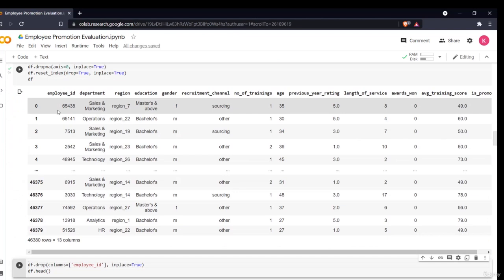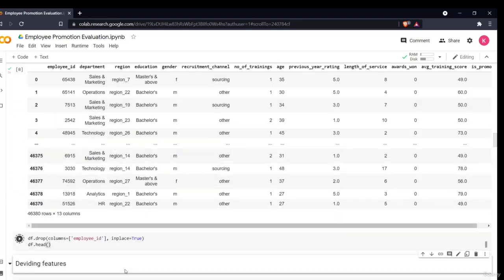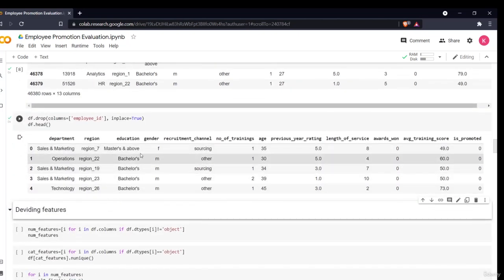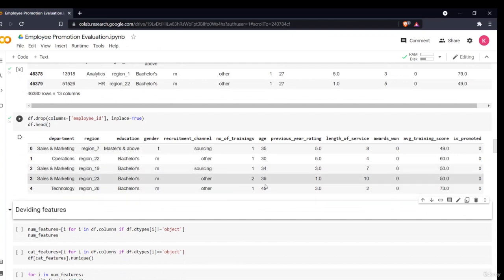We don't want employee ID, right? What is the purpose of employee ID in seeing if someone will be promoted or not? So we'll just drop the employee ID. Okay, so now we have this data, and we don't need to drop anything else right now.